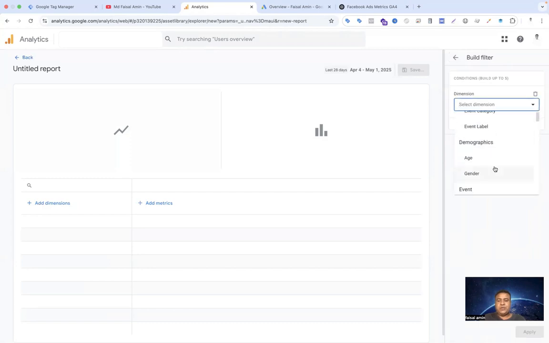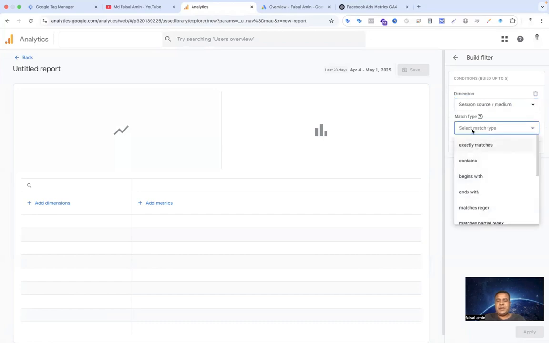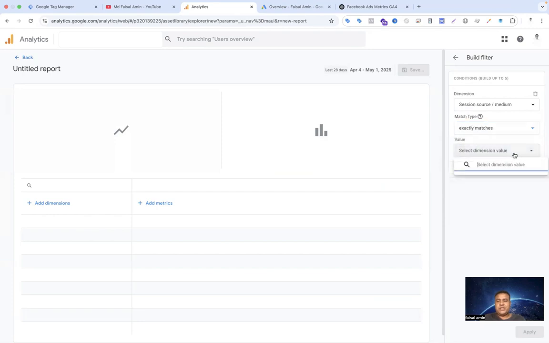I already told you our target today is Facebook, so we have to filter on it and select the dimension. You will find lots of dimensions under which you can create the report: custom, demographic, general, geographic. You have the option to create any kind of report according to your needs. But today I am trying to set up a session or source related report. So I go to traffic source, session source and medium, and the match type can be contains or exactly matches.